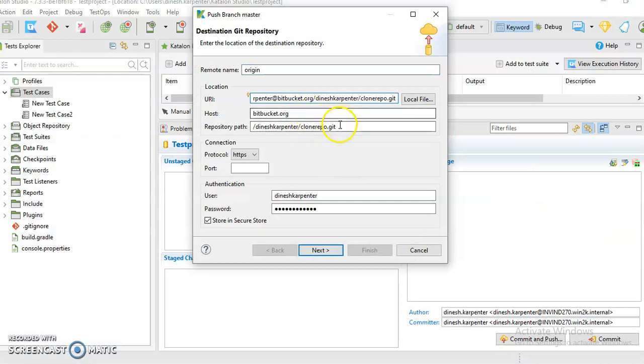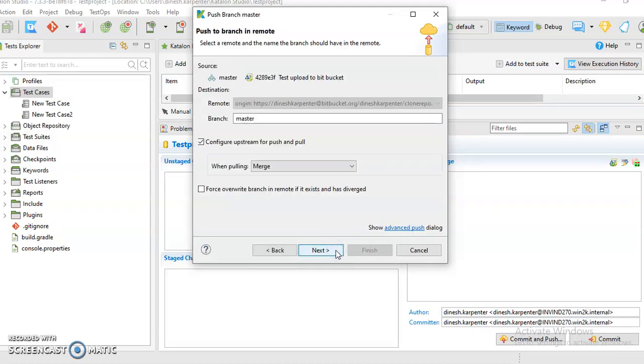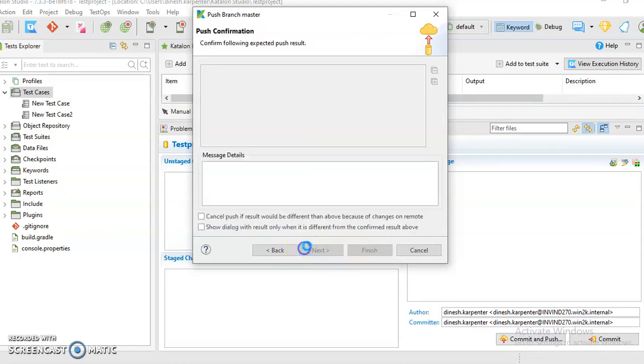So it will automatically take your username and password. Otherwise, you have to put your Bitbucket username and password here. Just look at all these settings properly. Then you have to click next. It will ask for the master. You can rename the branch name. Then next, so it will start the process.